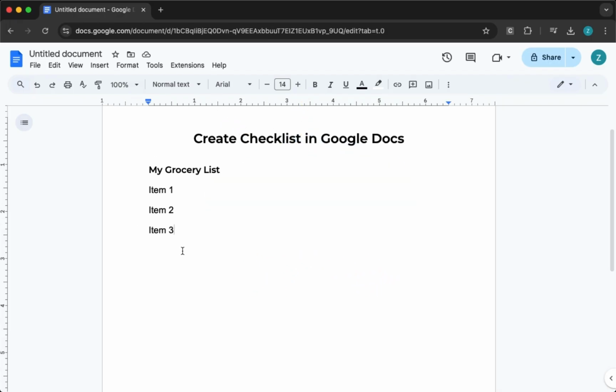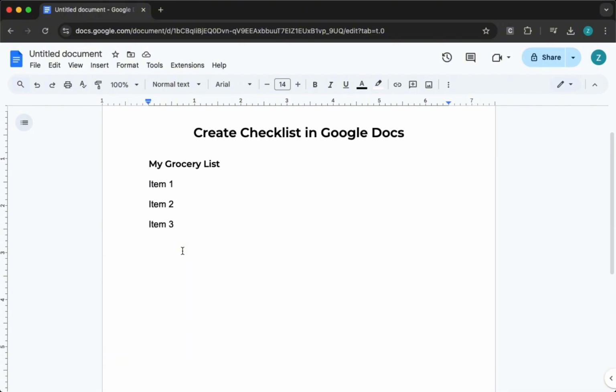First, open the Google Doc where you want to create your checklist. You can start with a blank document or use an existing one like a to-do list, shopping list, or task breakdown. Now, highlight the text you want to turn into a checklist, or simply type your list first.